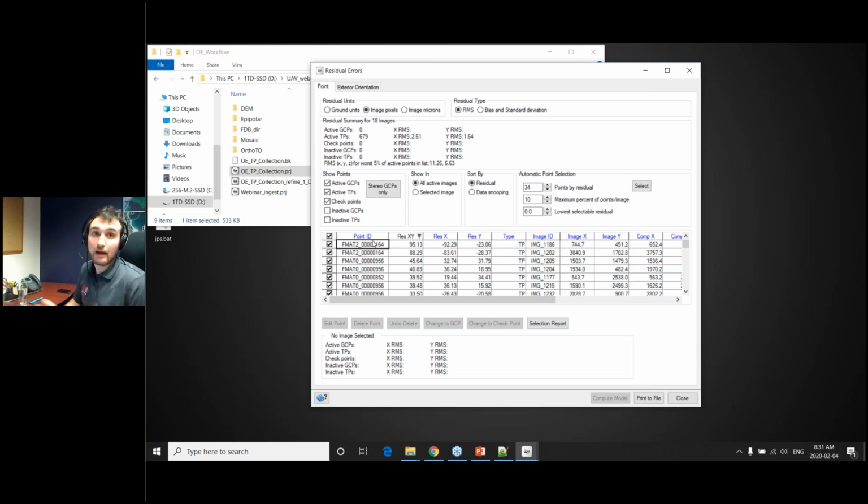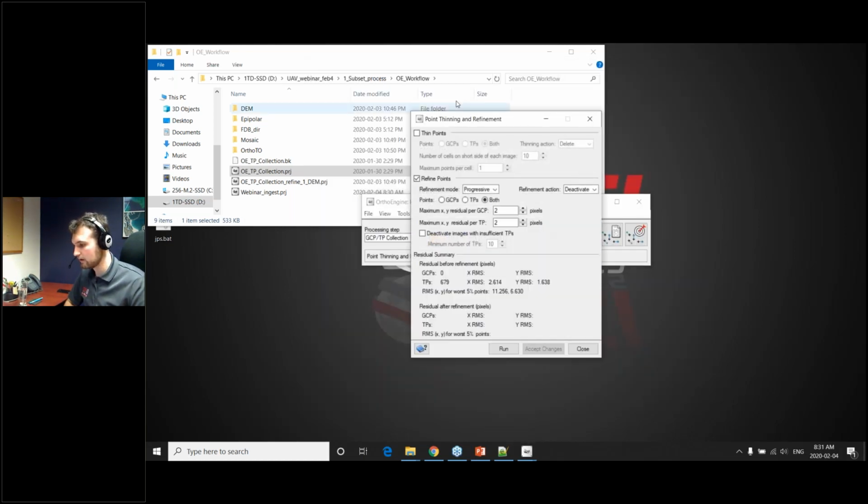We can either manually remove them, or we can utilize that new tool that Kevin mentioned, the automatic point thinning and refinement. Here we have a number of different options, and I'm just going to take your attention to a few. We're not going to thin points. We're just going to leave the refine point option. We're going to select tie points because we only have tie points. We're going to utilize the progressive refinement method, which will refine the block through an iterative step process. I'm then going to set the maximum residual of the overall project to 1 pixel RMS.